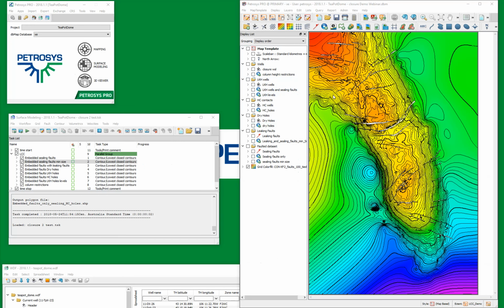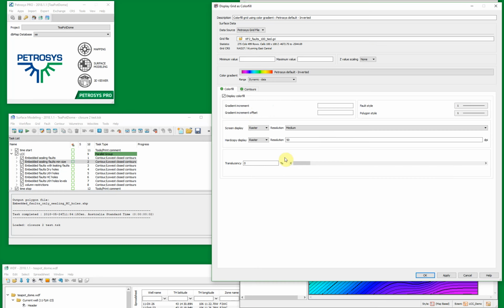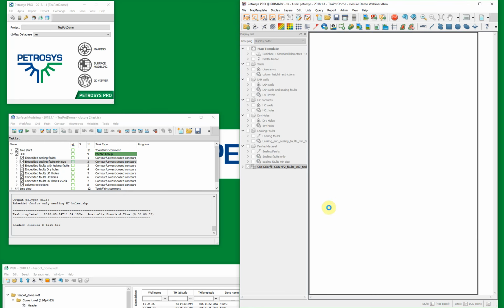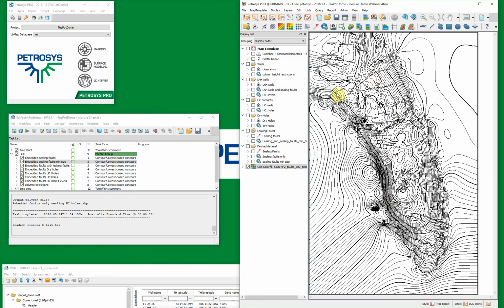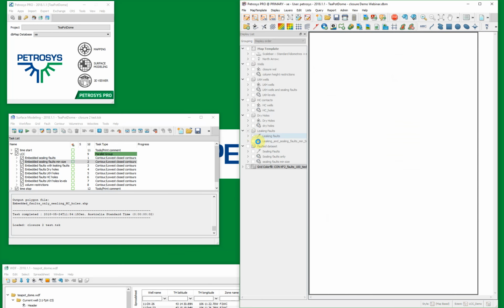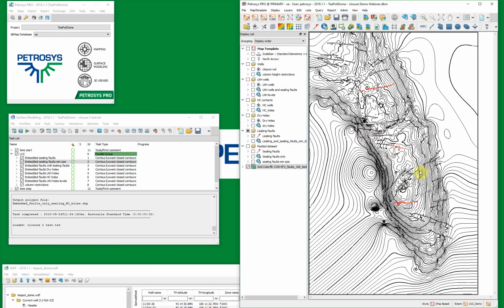Okay, now we shall run through a demonstration on how we can use this. So first of all, here we have our Petrosys grid that we'll be using, and then I'll just turn this to 100% translucency so we only see the contours that we are interested in. We can also use faults, so I can have my sealing faults and my leaking faults. The sealing faults here are embedded in the grid, and we can overwrite those with any faults that we like. So I've turned on some red faults, which will be our leaking faults.